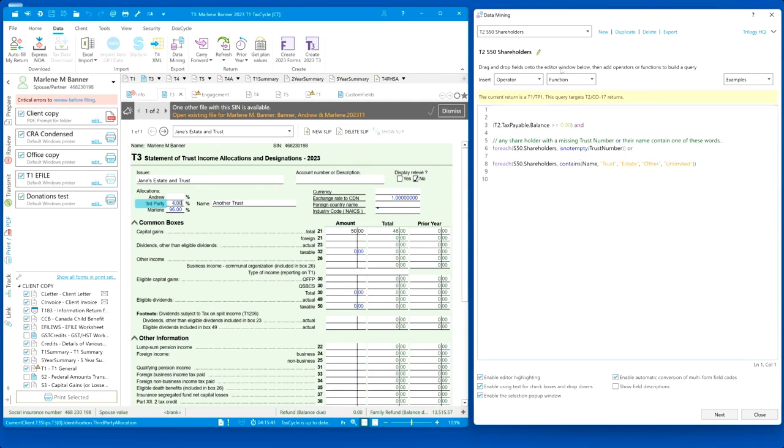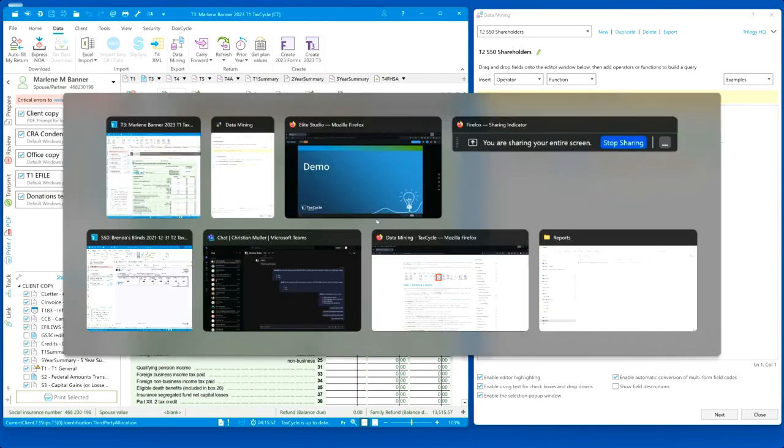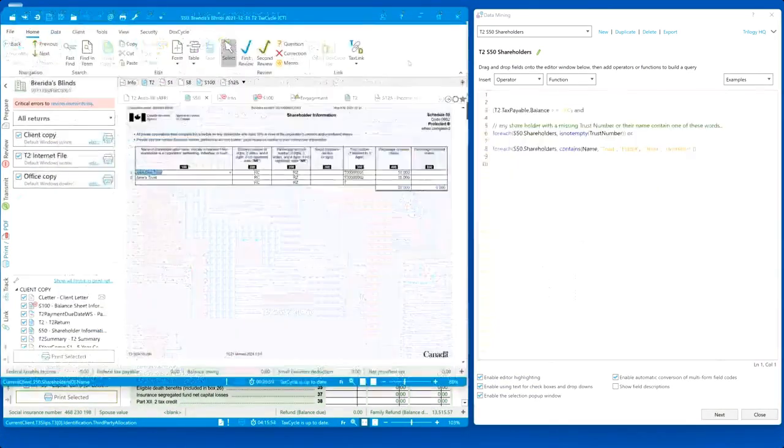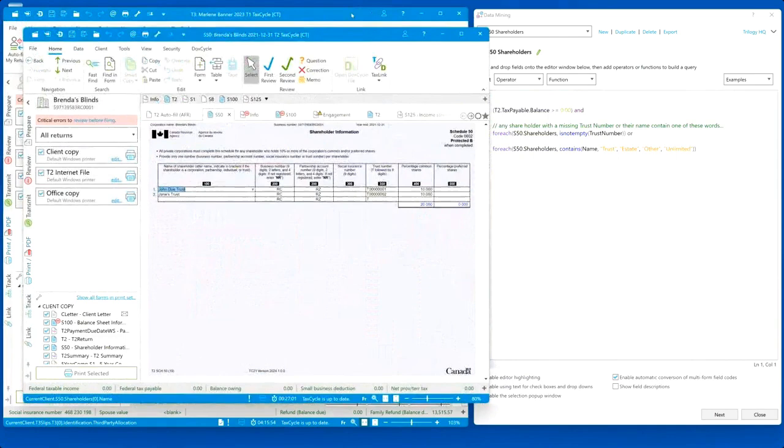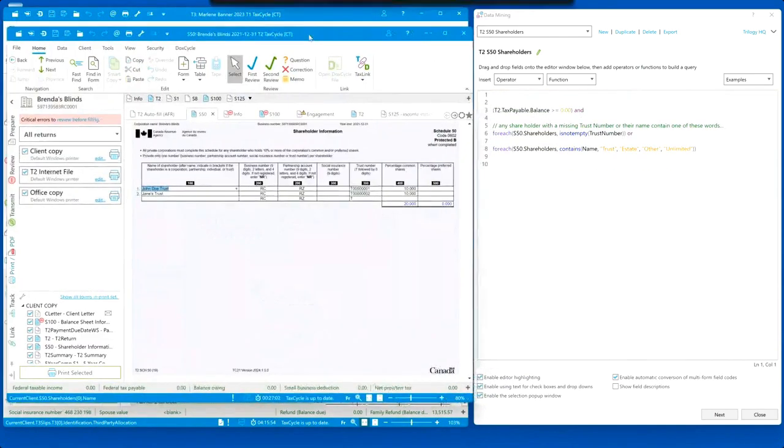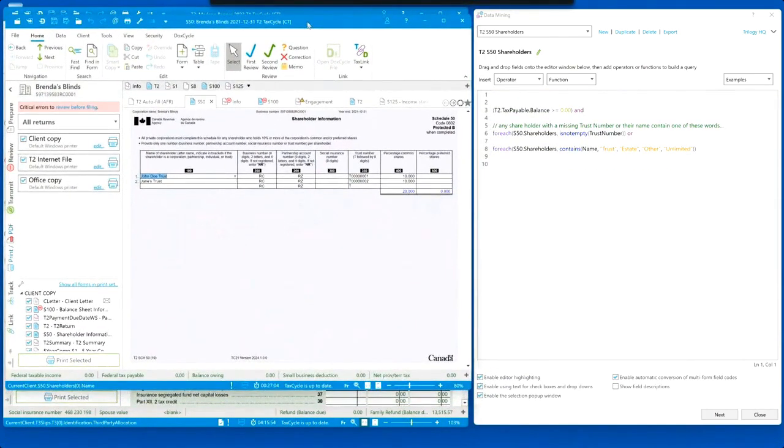Now, the first thing the data mining tool has done is give me a little warning to say that the return I'm currently working with is a T1 return, but this query targets T2 returns. Well, that's okay. I'm just going to switch to my T2 return here. And as you can see, I can switch back and forth. The warning will come and go as I work on the correct return.